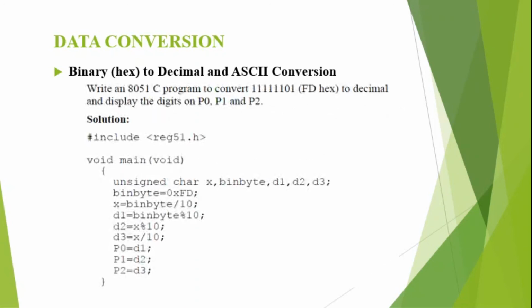Write an 8051 C program to convert 11111101 to decimal and display the digits in ports P0, P1 and P2. So 11111101 binary form is FD in hex. This has to be converted to decimal. First we divide the hexadecimal number FD by 0A. So we get the quotient as 19 and the remainder as 3.